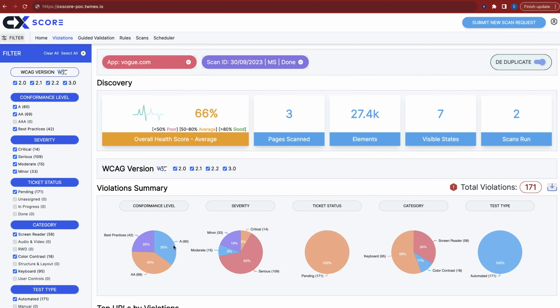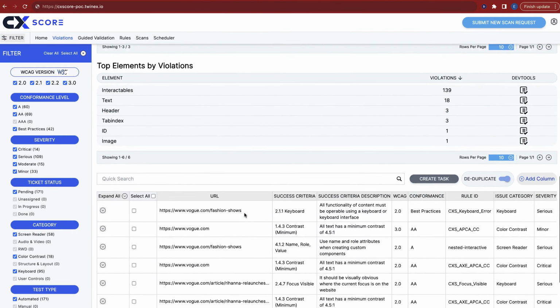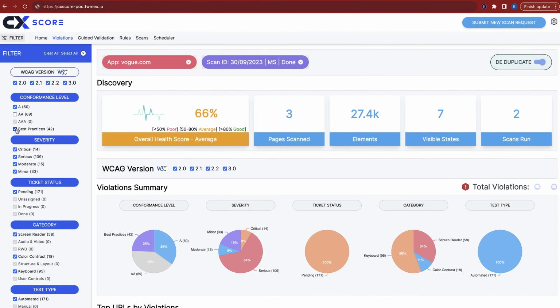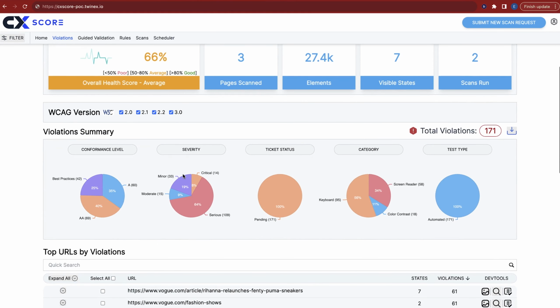You can slice and dice all the violations that are found down below in this tabular column by selecting what you want to look at. So in this case, I only want to look at level A violations. Automatically, you'll see that there are 60. In the same way, you can use these pie charts, and click to turn off a specific section. So in this case, I only want to look at screen reader. So I clicked on keyboard and color contrast, disabled them, and now I only have 58 violations to look at.